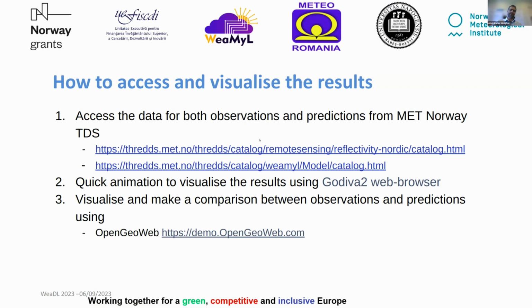So here, for instance, Norway has made available all the reflectivity data factor on this THREDDS data server, and we read the results from THREDDS, and then we store the results on our local disk, but we expose them on THREDDS again. So THREDDS is used for reading and then outputting the results from the machine learning algorithm. And then we use a few tools such as Godiva that Bart presented before, but we have also done some extensions using this OpenGeoWeb, which is a more advanced tool.